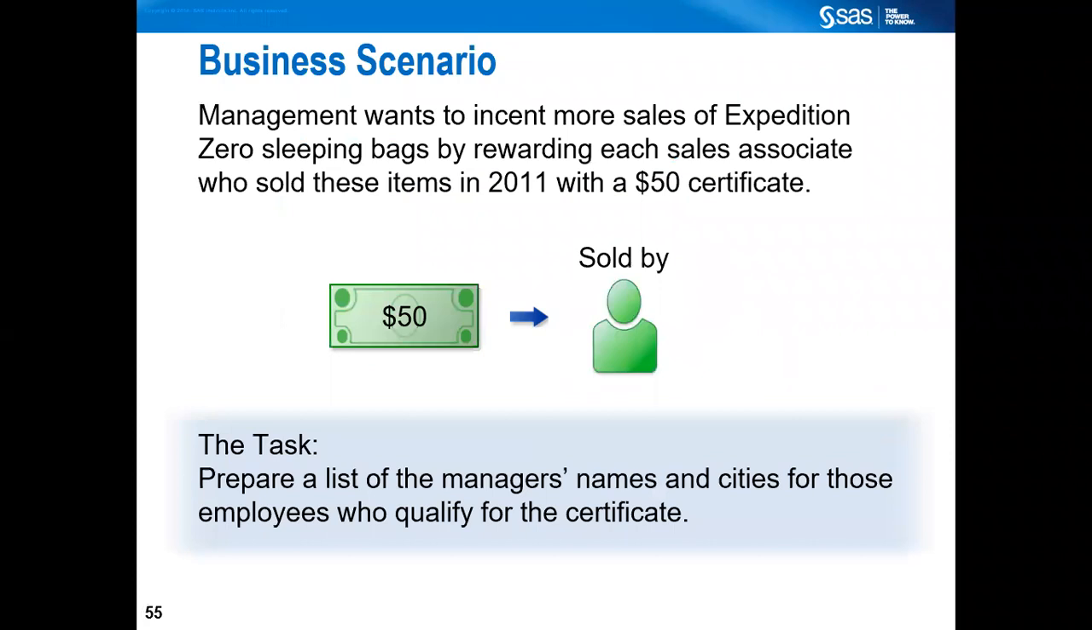Okay. The business scenario now is that management wants to incent more sales of expedition. Before going to this business scenario, I would request you to open the demos for lesson 5, demo 6 and demo 7. It's the same thing we have seen on the slides. Just go ahead, execute it and see its output. Okay.